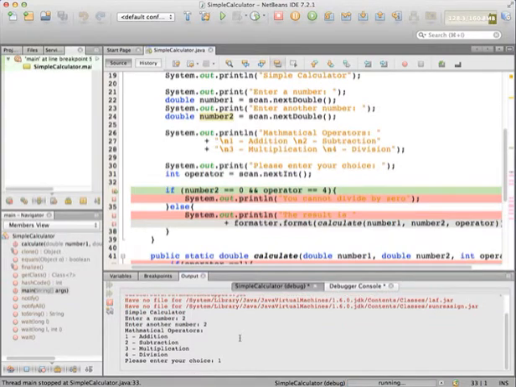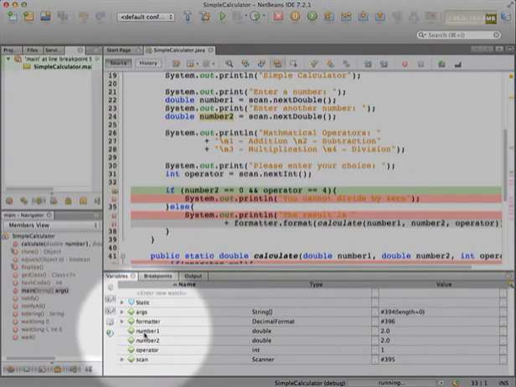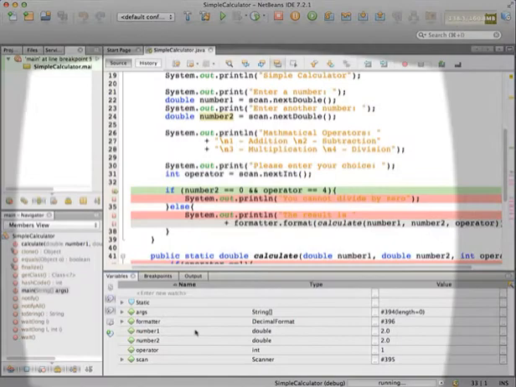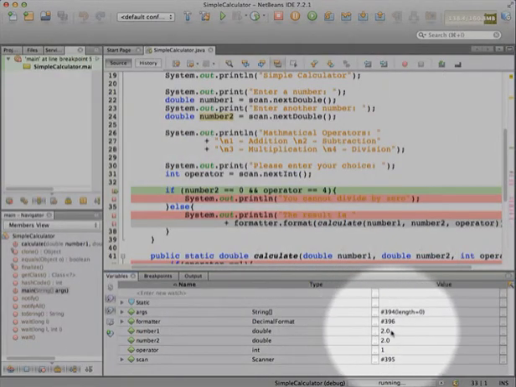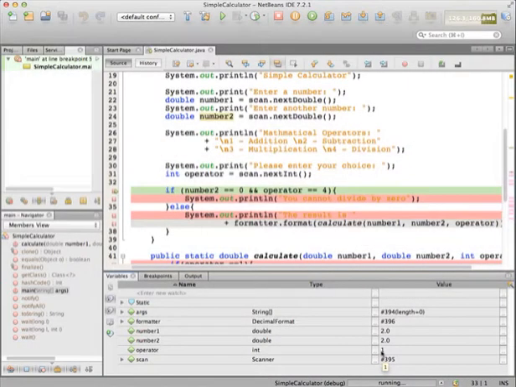So we get all of our data in, we get it stored in the variables, and we can see here that we have number 1 as a variable. It's a double. It's got the value 2.0. We see number 2. It's a double. Got the value 2.0. Operator, it's an integer, and we have the value 1. So we see all of those values.